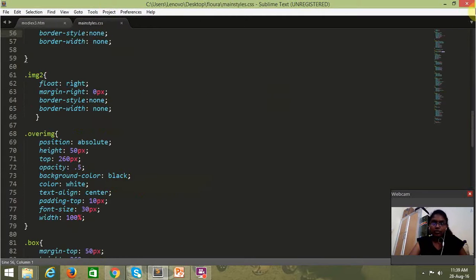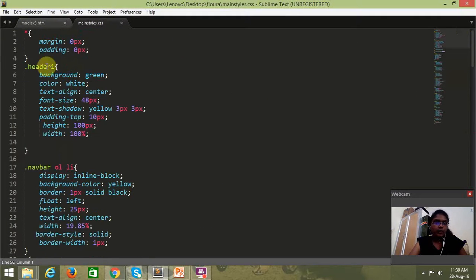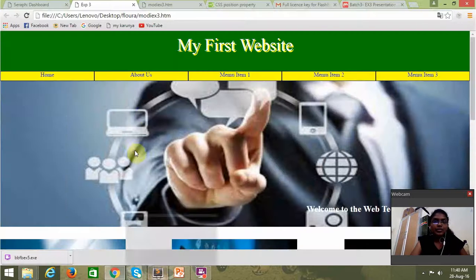Now for the text shadow, we can change the color to red. If suppose it's red, and this 3 pixel and 3 pixel is for how much left and right you want the shadow to fall. So if you can see, this is the shadow that is visible.